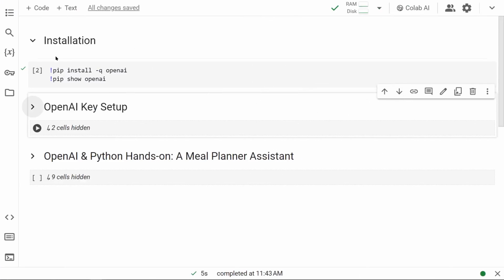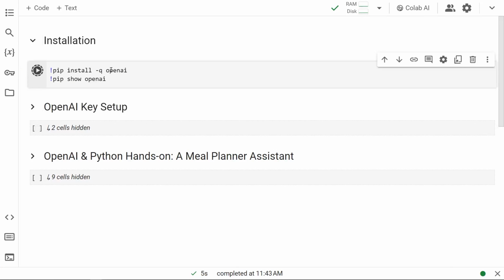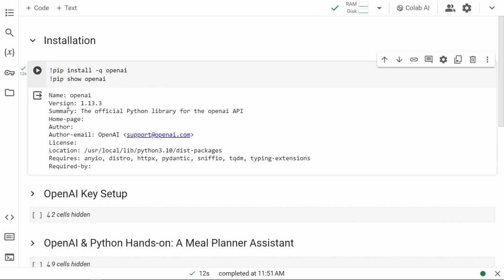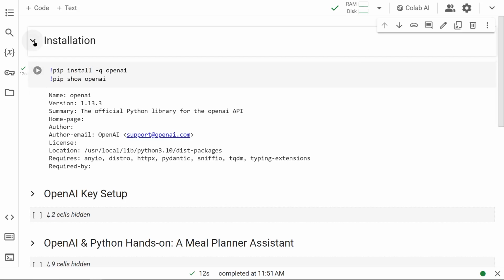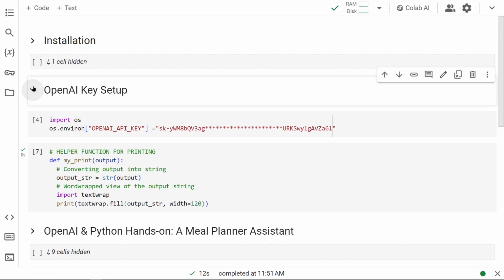All right, so first we install our necessary library, which is OpenAI. This is our OpenAI library and this is the version. With that done, let's set up the key. Here we're keeping it simple. We're just setting up the OpenAI API key as an environment variable, and you just replace this string with yours and you'll be done.